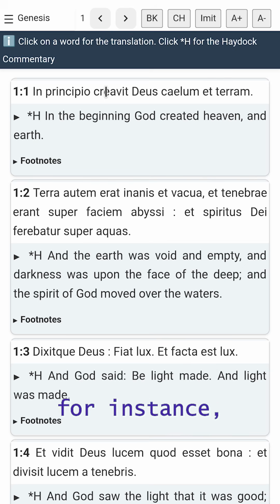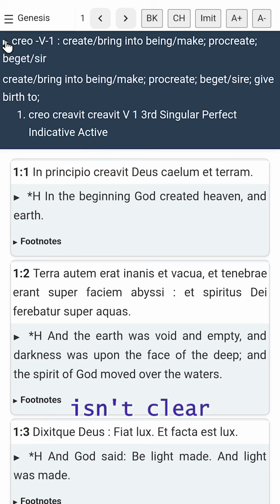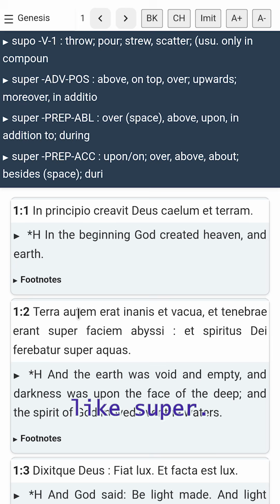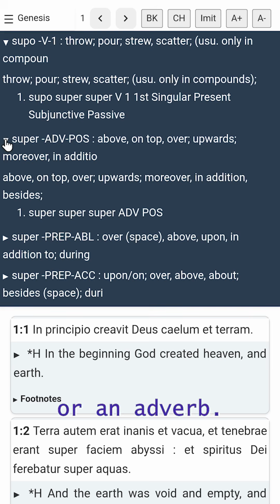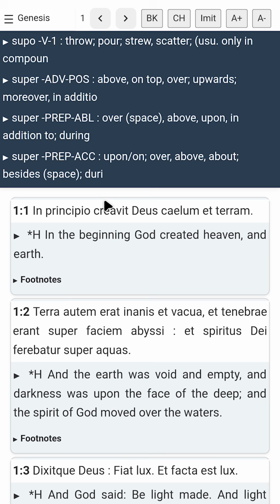So say for instance you don't know cravat, you can click here, and then up here it'll actually show the definition. If the parsing isn't clear, you can look below for a full definition and also more information like person, number, or case. So if we go to a more complicated word like super, you'll see that it could be a verb or an adverb, and you can click and then you can actually analyze the different parts of speech that the word could be, and then kind of think through the Latin to see if you can come up with the English translation.